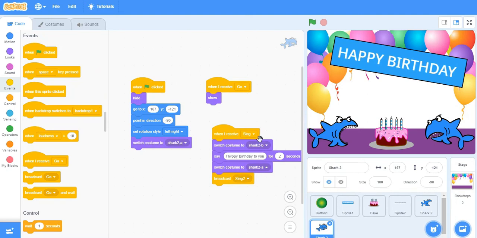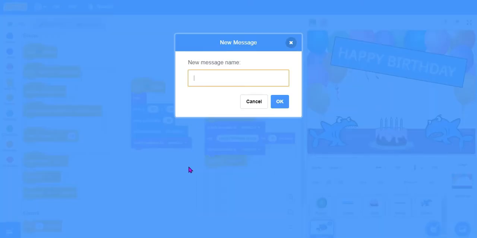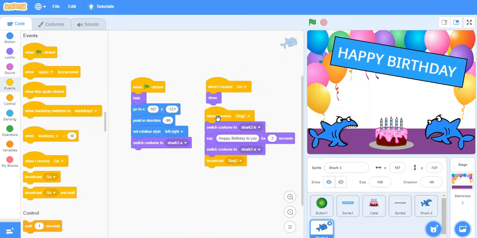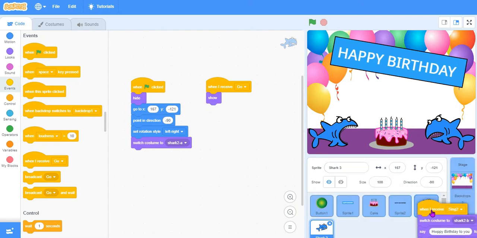So when I receive Sing 2, it's going to be the same happy birthday to you also. What I need to change is to broadcast another message, which is Sing 3. So we pass the next message to the first shark, saying I finished singing the second stanza of the song, you can go ahead with the third stanza.